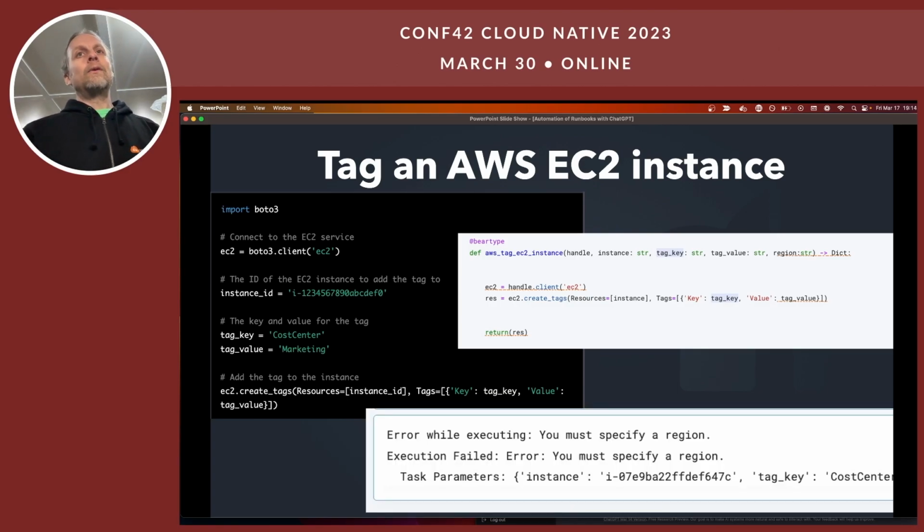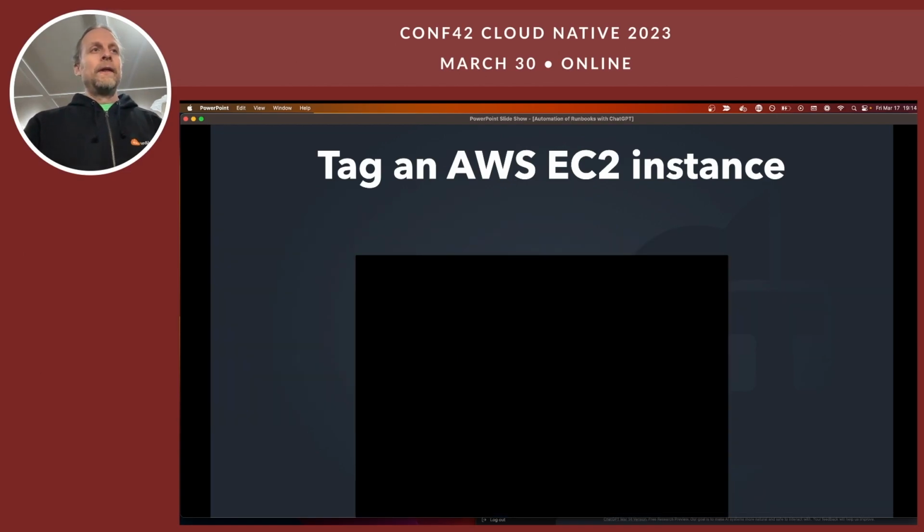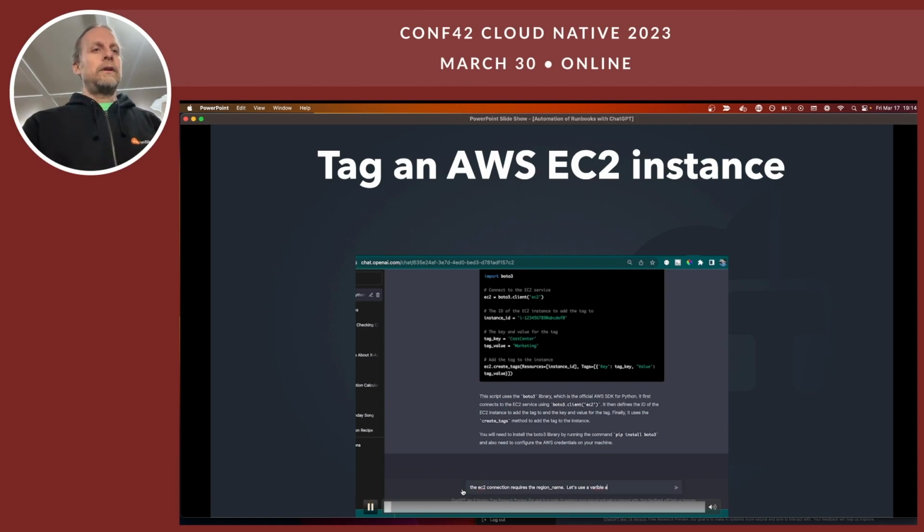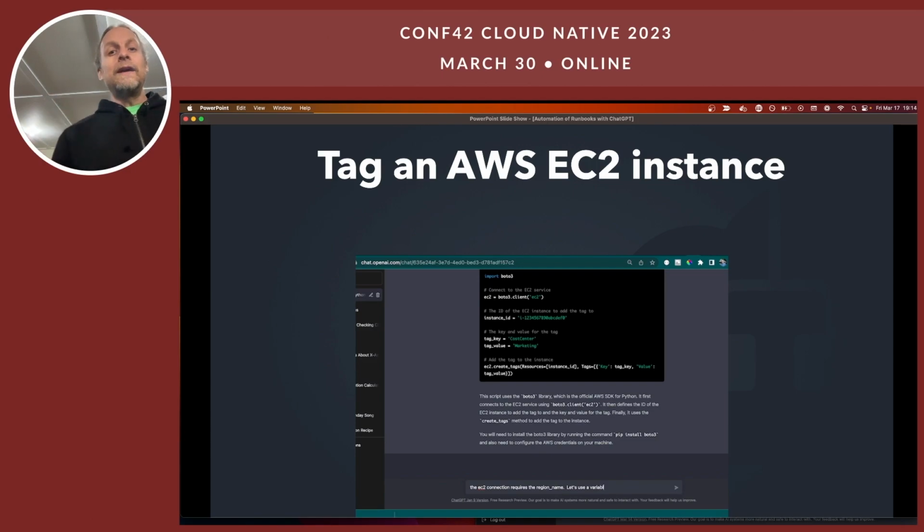And when I ran it, it didn't work quite right. And the reason for that is when you create your Boto 3 client, you also need to put a region in here. And so ChatGPT got it this close, like we're almost there. Of course, the error message told me exactly what was wrong. So then I said, hey, ChatGPT, doesn't it need a region? So let's use a variable for the region, and let's give that variable the value US West 2.